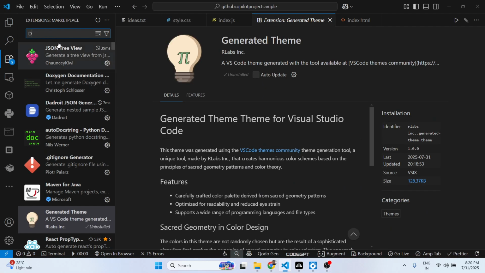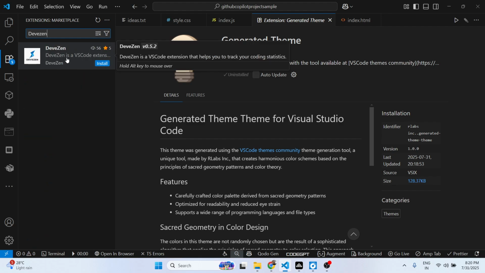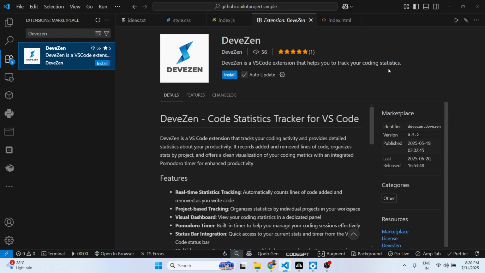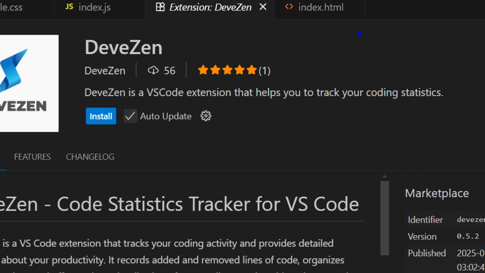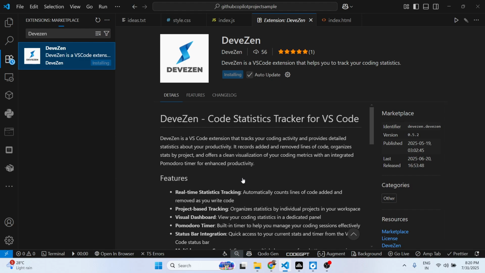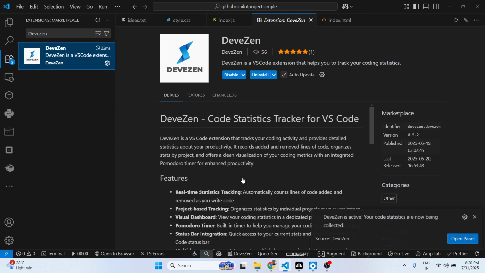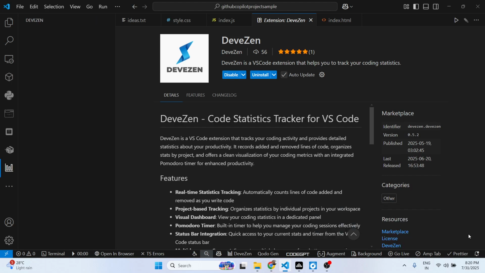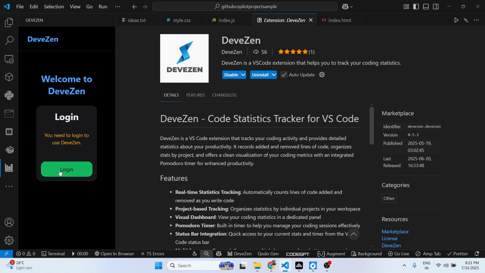So in this video, I'll show you a VS Code extension which allows you to keep track of how much time you are coding right inside your VS Code. So this is the extension, DeveZen. It's a fairly new extension. Simply activate this, and after activating this extension, it will tell you the real-time statistics about your development, how much time you are coding. Now you can open this panel.